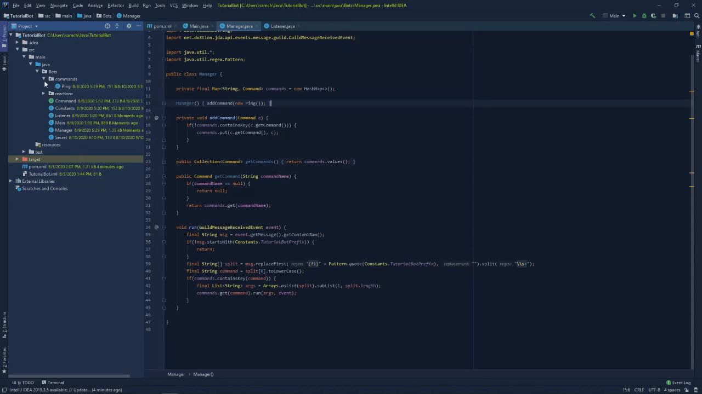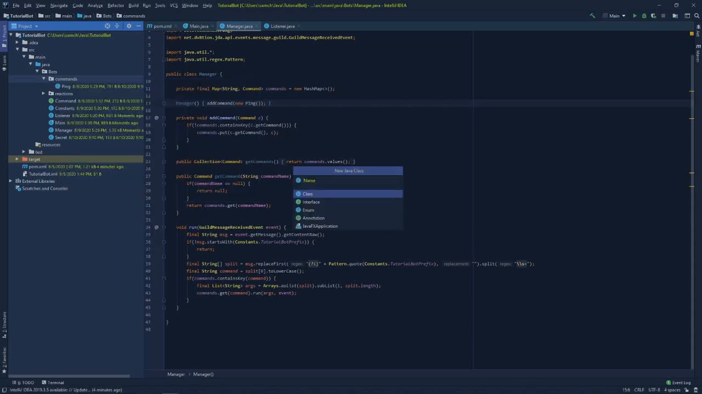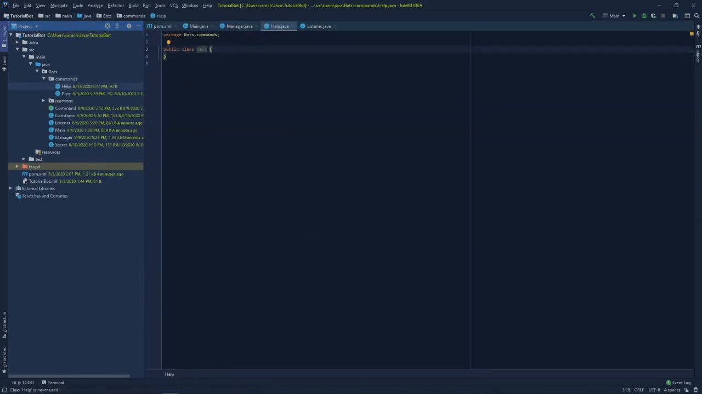Okay, so we're going to make a help command. This is a command, so it goes in a command package. We right click on commands, go to New, and then Java Class. Now name it Help. It's a help command. There we have it. We have a help command.